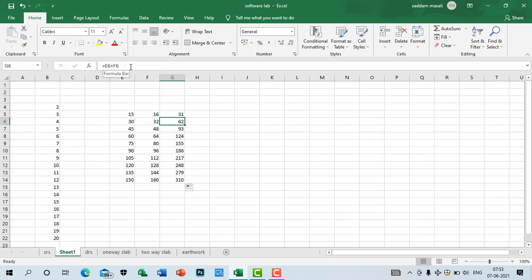Similarly, Excel will shift from E6 to E7 for the next calculation, and from F6 to F7. If I click over here, you can see E7 plus F7. So Excel is automatically shifting the cells downward, from E5 to E6, from E6 to E7, from E7 to E8, from E8 to E9, and so on.